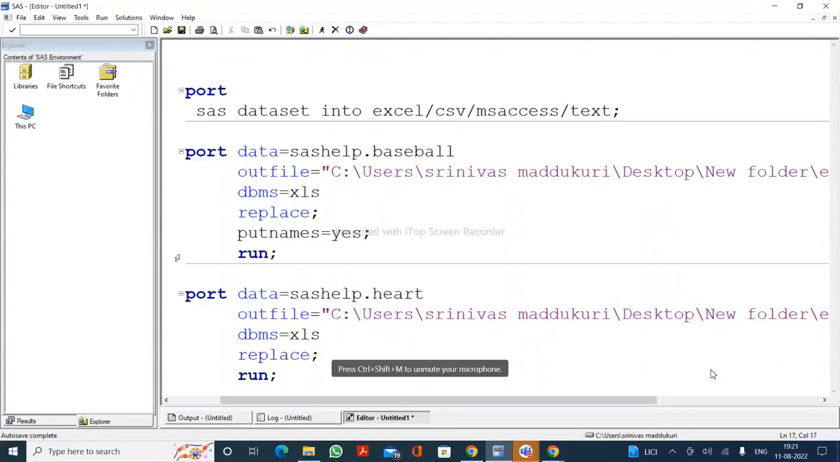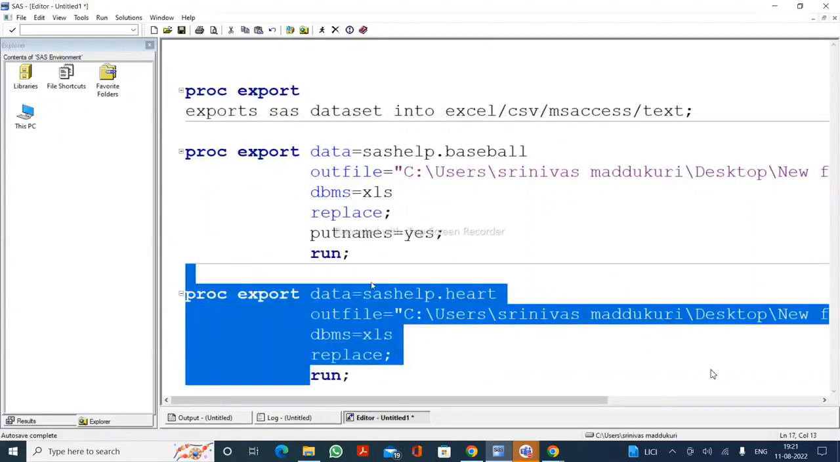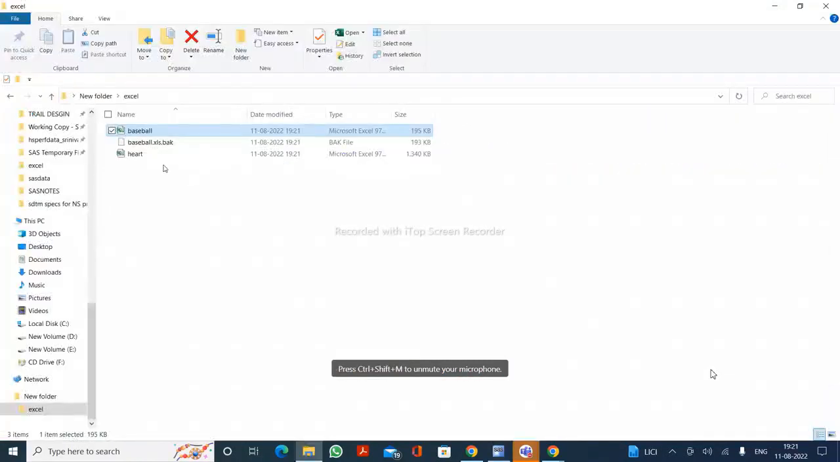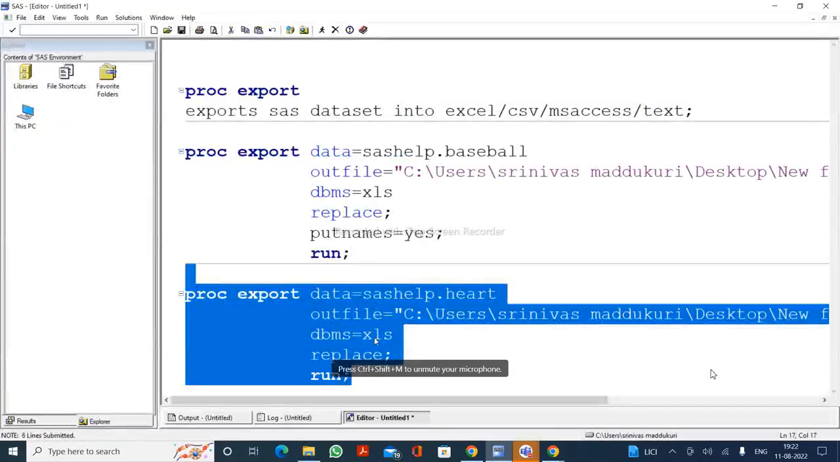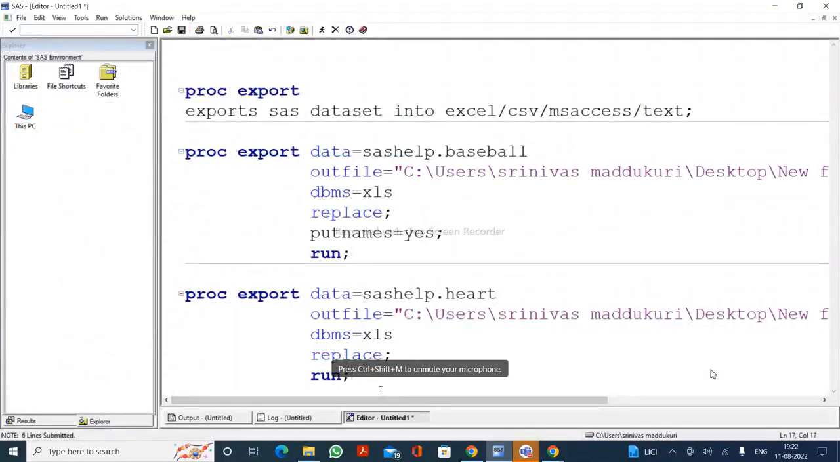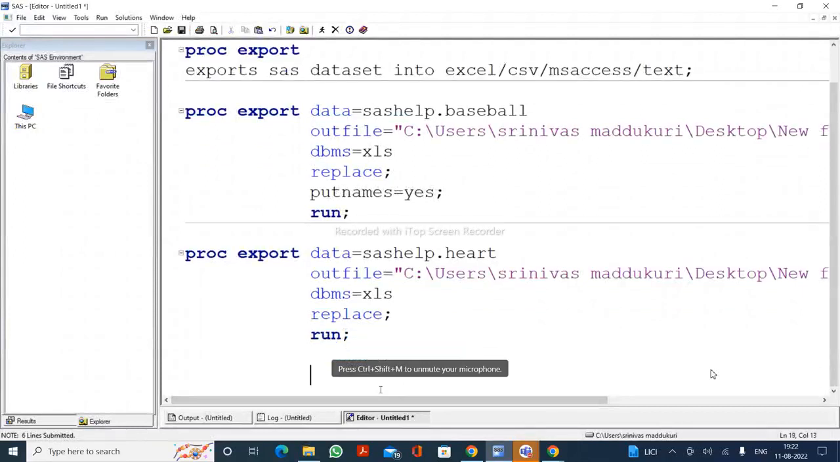If I execute this program now, I'm going to have one more Excel sheet in the same folder. Now can you see I have a hot Excel sheet also in that folder? But what I want to do now is export multiple data sets into the same Excel book, each one in one sheet of one Excel book.